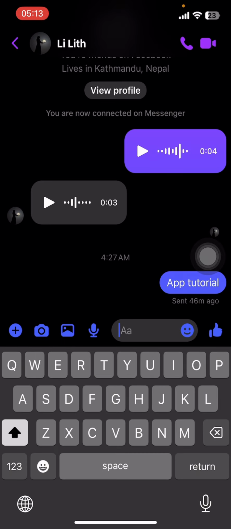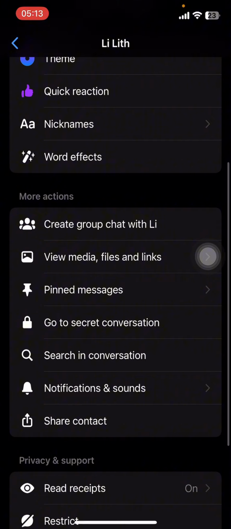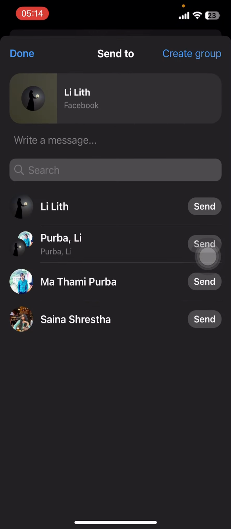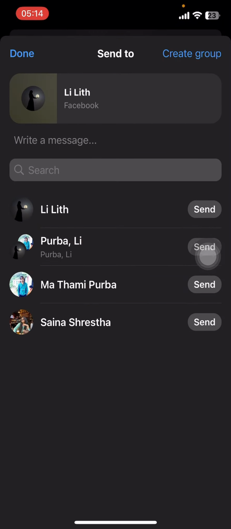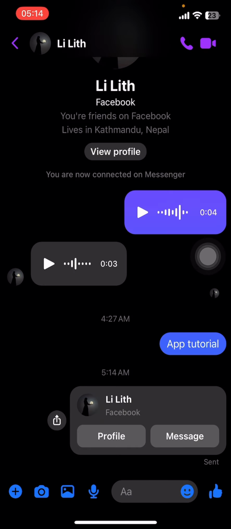Now to copy the messenger profile link, all you have to do is open the chat, tap on the username, then scroll down. Now under more actions, you can see options like create group chat, view media files, pin messages, secret conversation, search in conversation, notifications and sound, and finally share contact. Select the share contact option, then you can send it to your friends. And guys, that's it. That's how you copy messenger profile link on your phone.